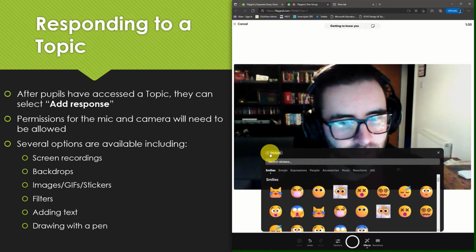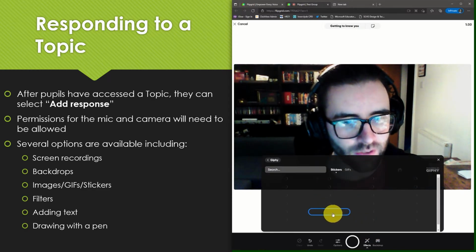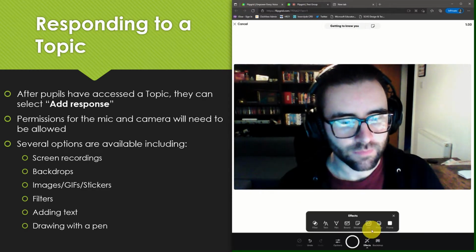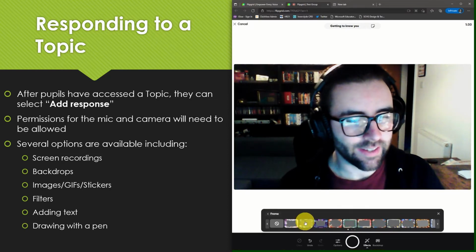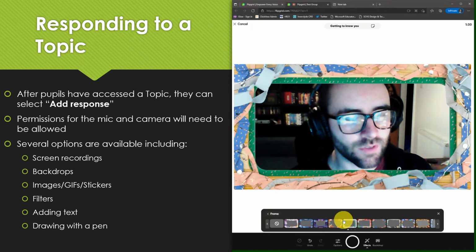Stickers and GIFs can be added as so, simply by selecting the icons here. And finally, a frame can also be applied to the border of the video.